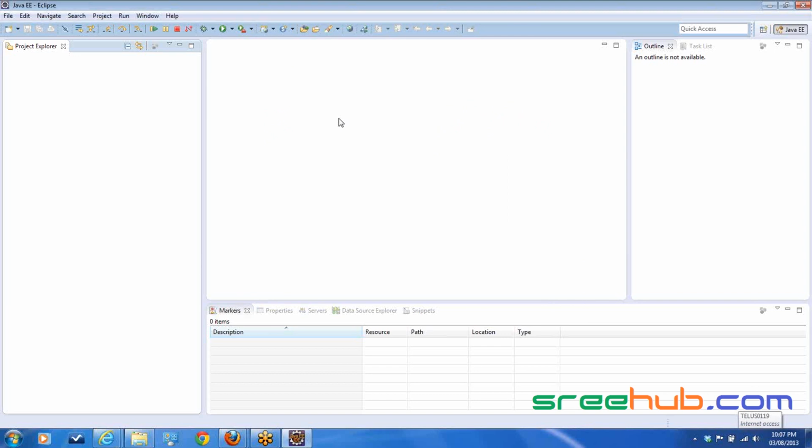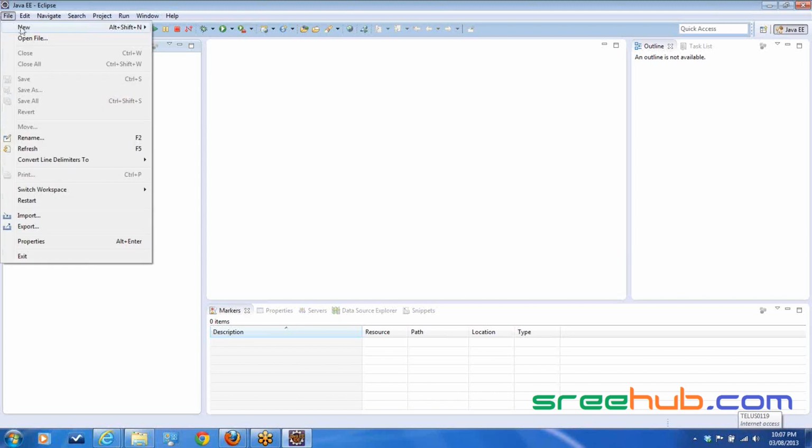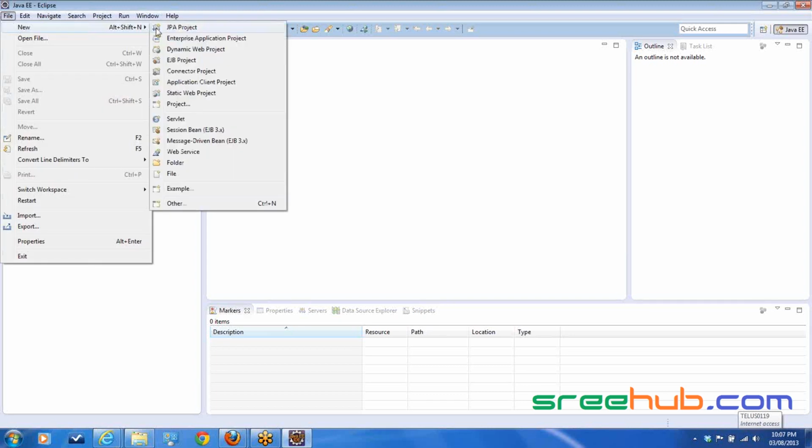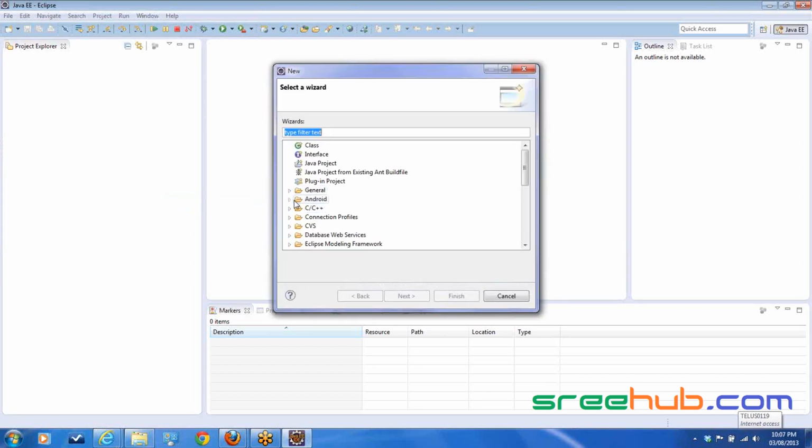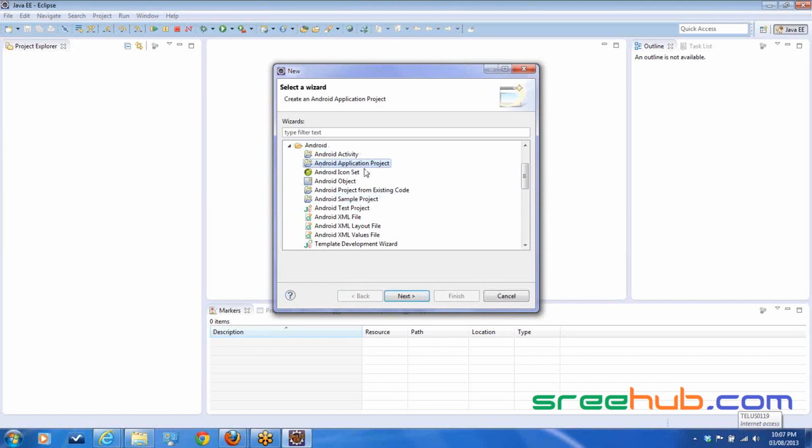So your emulator is already there, right? Okay, can you just click on New? Now create a new project. Click Android, yeah, perfect. You have the latest Android now. Click on Android Application Project.